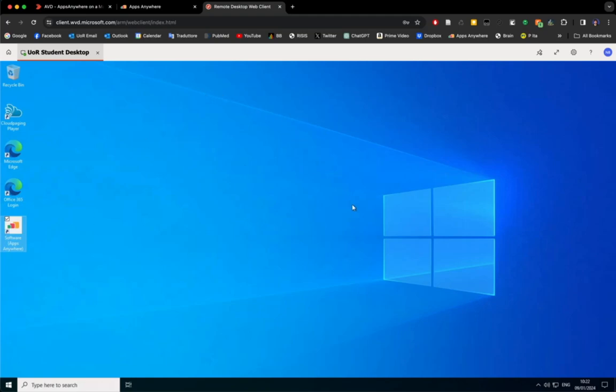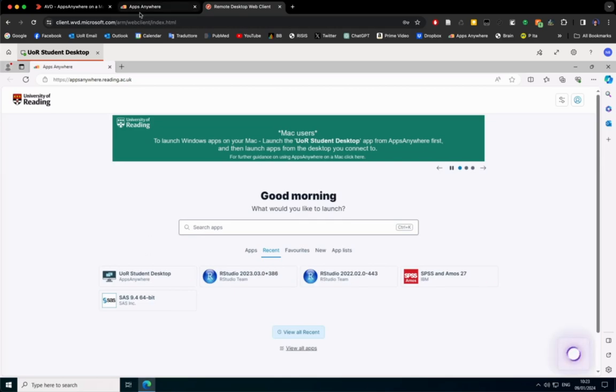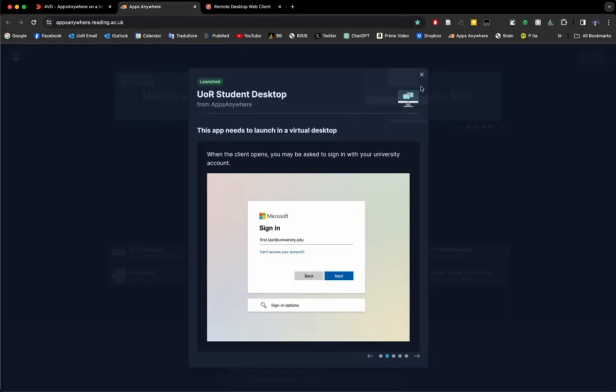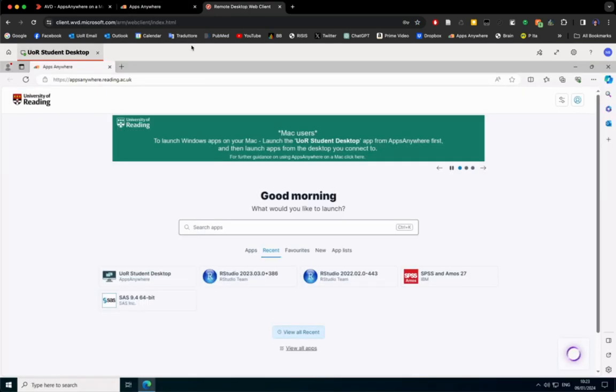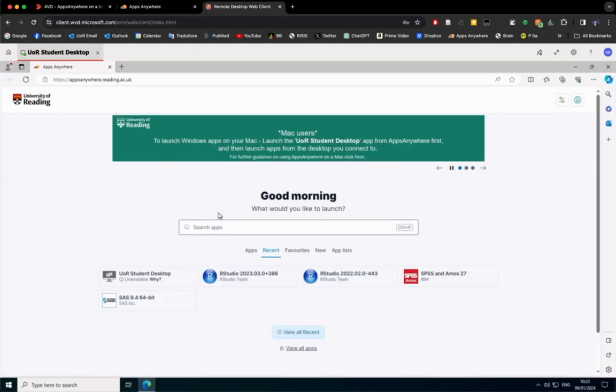So once you have accessed the virtual desktop, what you need to do is double click on Software AppsAnywhere. And then you will see that a very similar page to what we saw on the other tab is now available to us. What is interesting is that now apps that were not available for us on Mac normally, we can now have access to them, right? Because we're on a virtual desktop and we're pretending to be on a Windows machine.